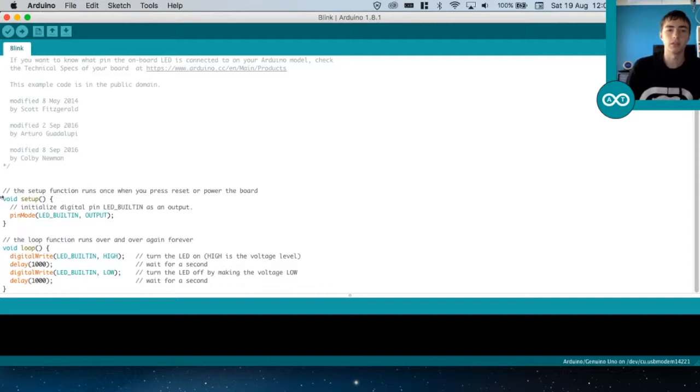We've got the void setup loop here, which will only run once at the start of the code to set up everything you need. We're setting pinMode, LED_BUILTIN, OUTPUT. So the built-in LED is being set as an output.